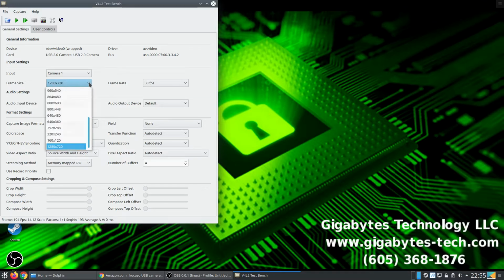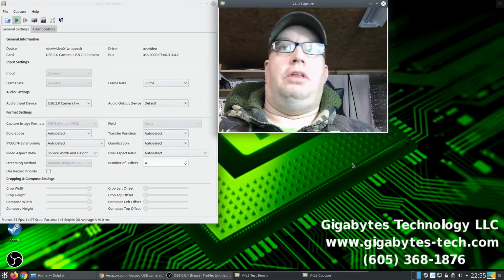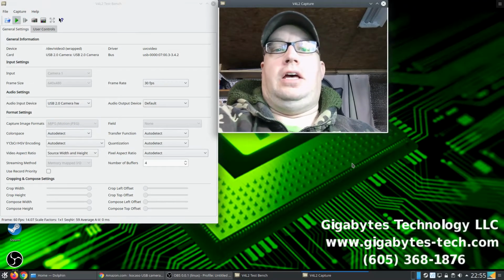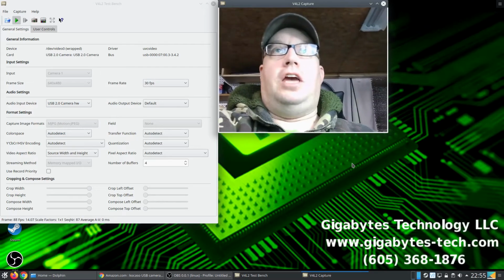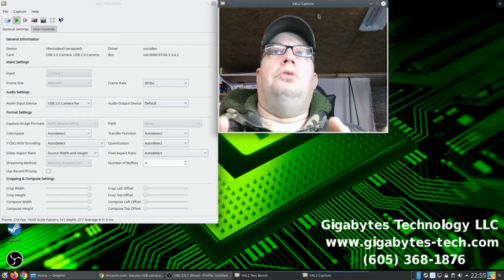So let's take a look at a few things. Just for comparison, let's go 640 by 480, 30 frames per second. We're going to do Motion JPEG. And here we go. There's the picture from the Amcrest camera. That's not too bad. Kind of a narrower view.